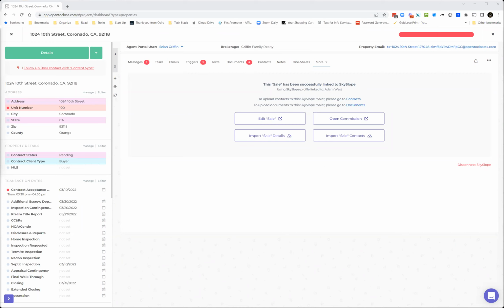But let's say we are getting our SkySlope set up here. Oh, yeah, great point there. If you started with some Dotloop stuff, and then later you wanted to sync it over to SkySlope for your brokerage, all you'd have to do is come in, bring in your Dotloop, and then you could disconnect Dotloop, and then you could link up SkySlope.